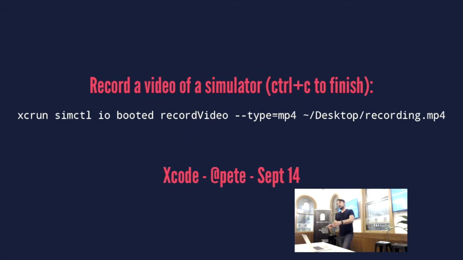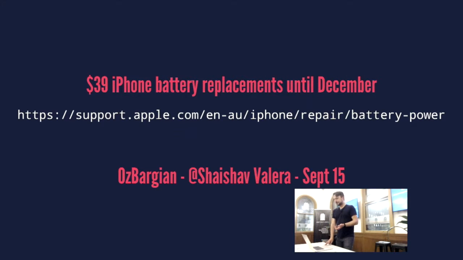You can record a video of the simulator. We're back to xcrun: record video, type, and then where to put it. Control C to get that out. That could be super handy for recording. I guess you could record UI tests or just record yourself tapping through, especially for the App Store.